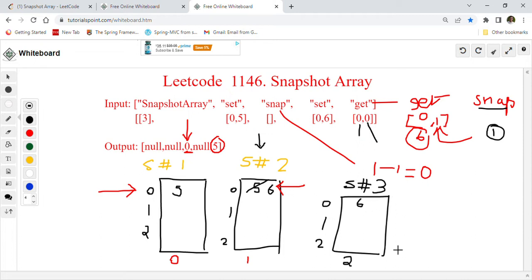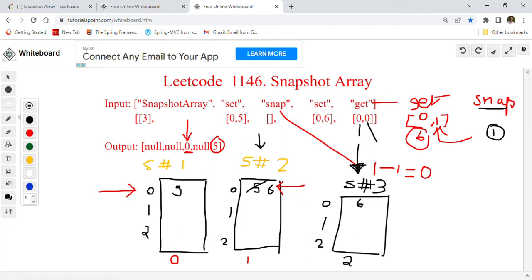Now you already have this snapshot, so when you set a value next time, you will set it on the current snapshot. You will always set the value on the current snapshot that you have here. Okay, so now you are clear.